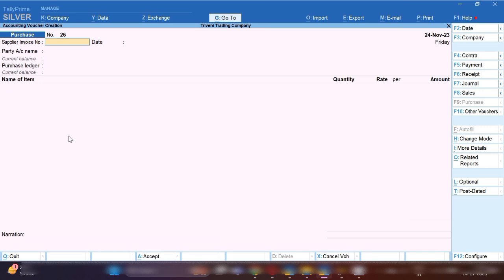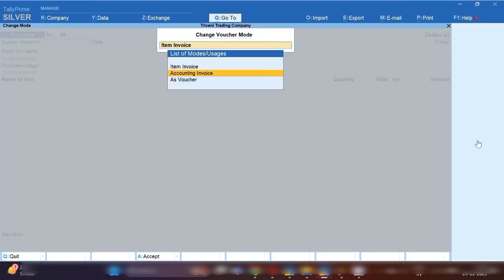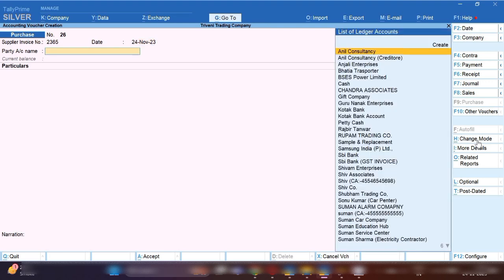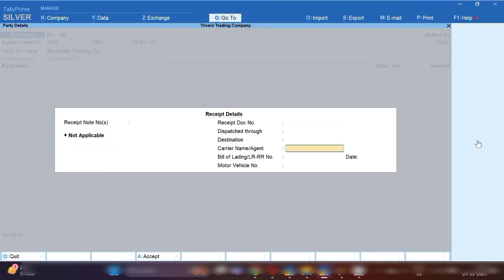Second entry, I'm going to tell you if you purchase office boards for your own office use. So how will you record this entry? You can record this entry in a purchase voucher or in a journal voucher, in both vouchers. It's totally up to you in which voucher you want to pass the entry. So I'm going to tell you in both vouchers how you will pass it, in the purchase voucher and in the journal voucher. So let me show you the purchase voucher first.